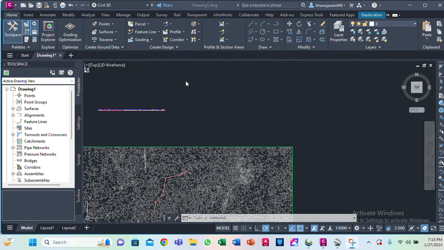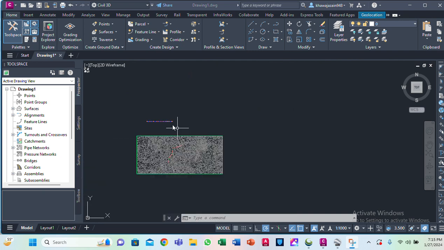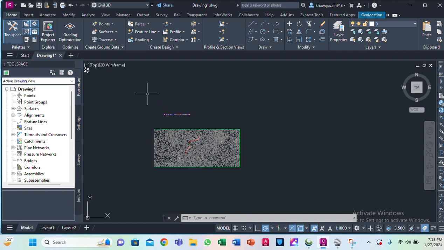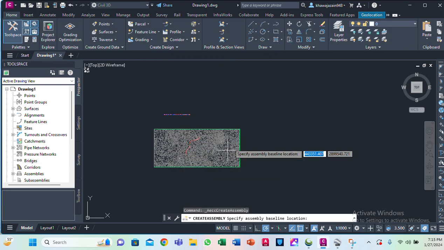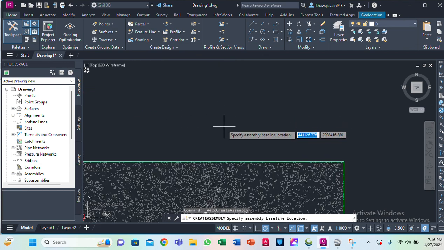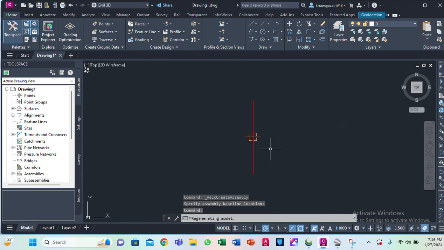Now, okay, now we have to make the assembly. How your road can be look like. So making the assembly, first of all, you have to go to the option here. Look, assembly, create an assembly. So we have to name our assembly. I'm gonna name my assembly as 01 and click on OK and click on somewhere. I'm clicking on here. Here you can see that assembly is created.